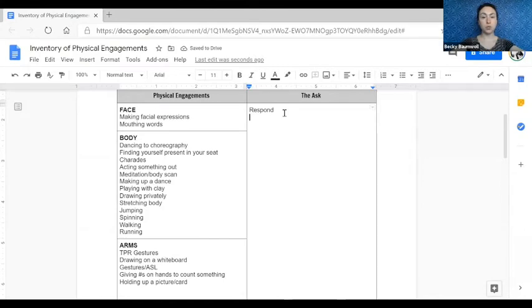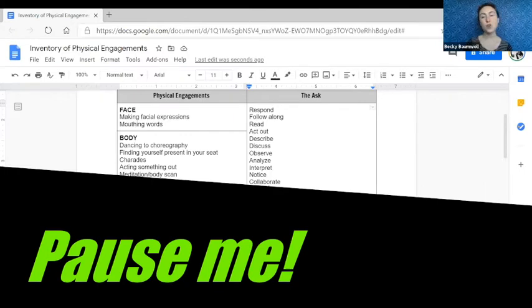I ask them to follow along, to read, to act out, to describe, to discuss, to observe, to analyze, to interpret, to notice. I ask them to collaborate, to guess, etc. This is where you write all the different verbs that you find in your lesson plan. Take a minute, pause, and go ahead and fill out your inventory of physical engagements, steps 1, 2, and 3.